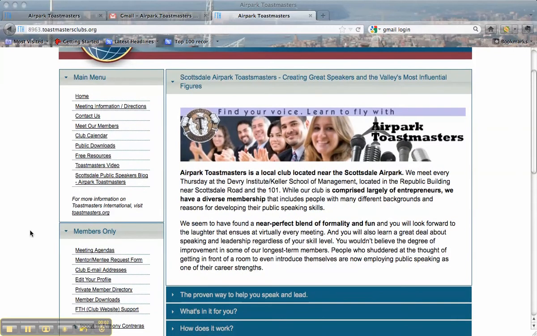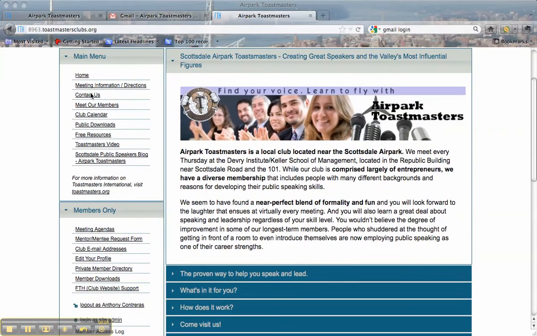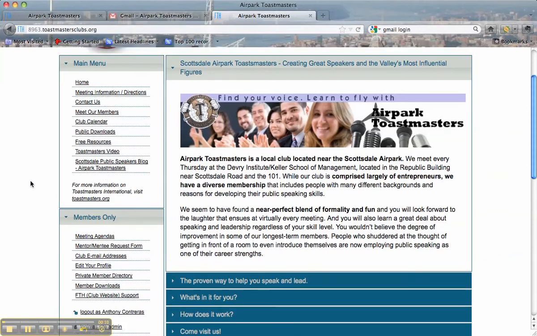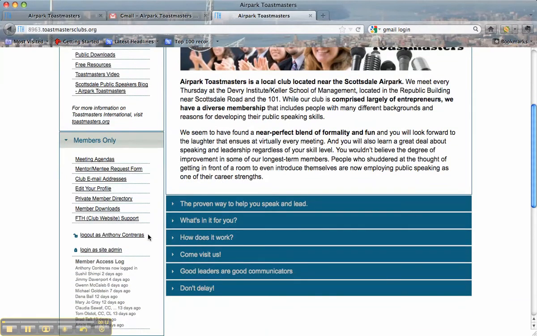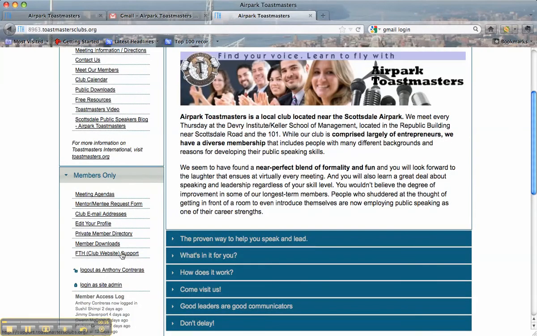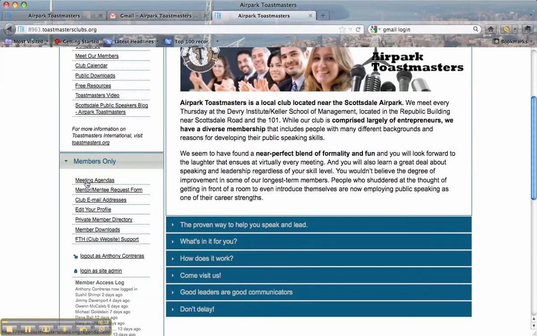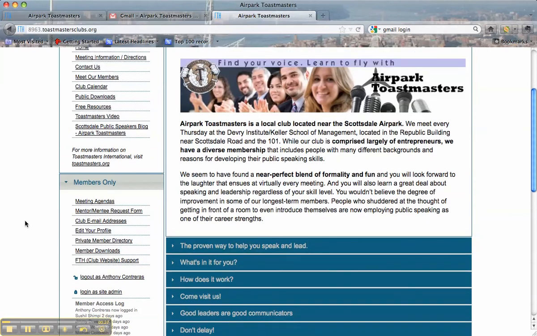Okay, now that we're in the system, as you can see, we have a lot of nice links here on the left under the main menu, which anybody can access. But now that you're logged in as a member, and you'll see here that you're logged in as your name, you can go to these links here: the agendas, the email addresses. You can edit your profile and do all these cool things here on the website.